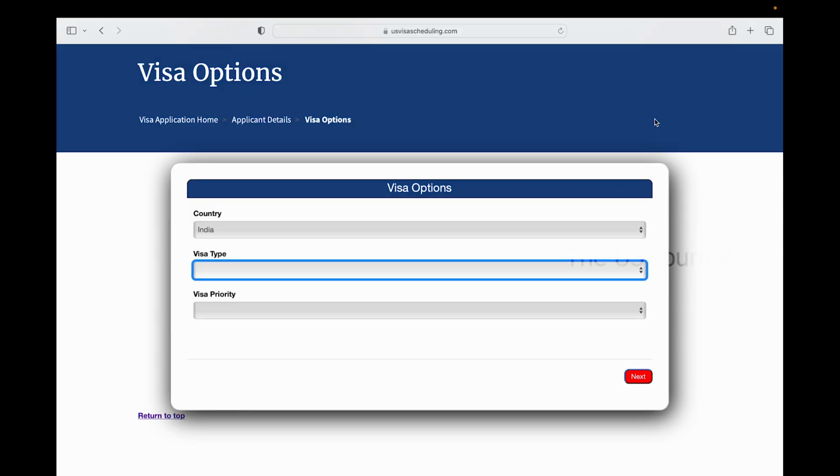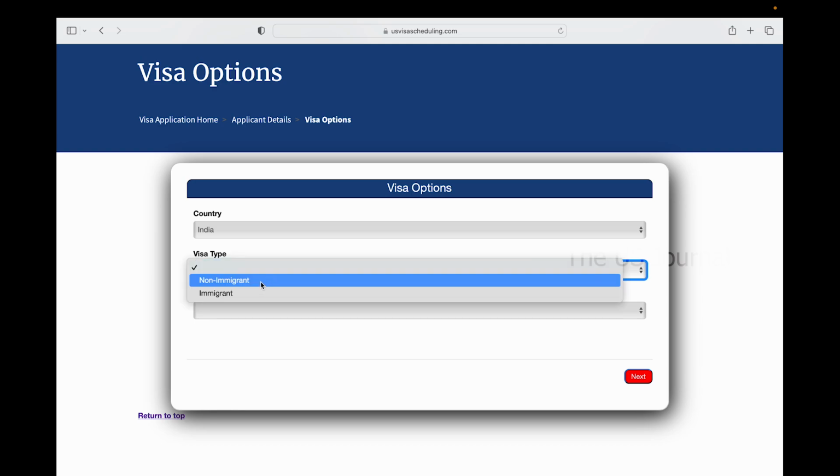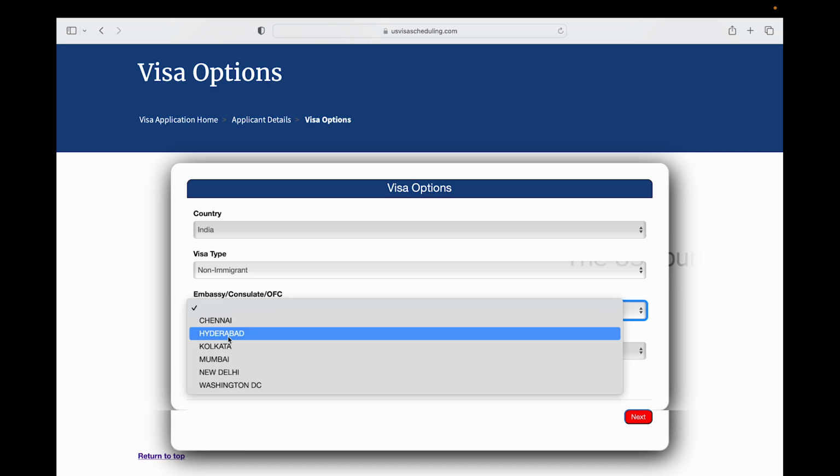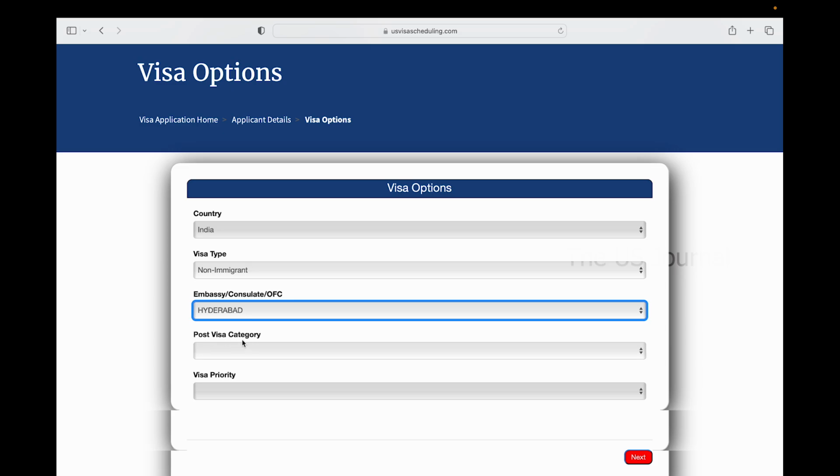After you click on this create button, you'll be asked for a few details like your address and the phone number of your parent. Just enter that and click on next. Here you'll see the visa option. You cannot change the country, India. Next, visa type. You can click on non-immigrant, and here you can click on whatever consulate you prefer. I'm clicking Hyderabad.